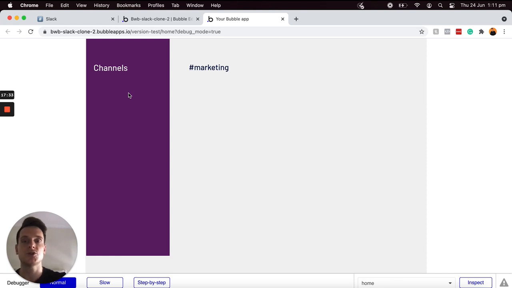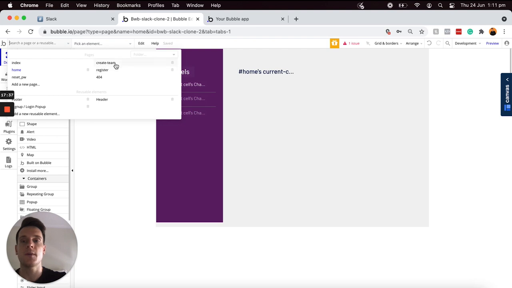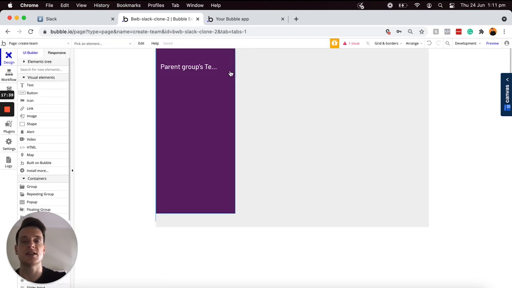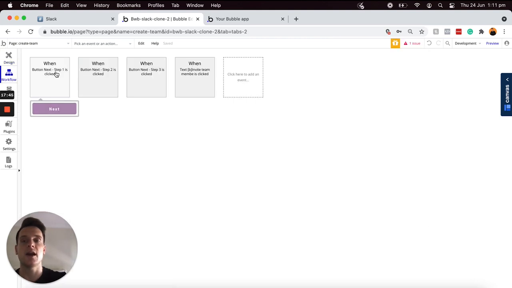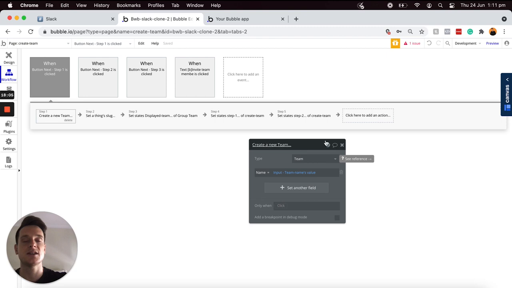So what we'll need to do is just quickly jump back over into our Bubble editor here. We'll open up our create team page. So this is where we were onboarding a brand new user and their workspace. I'll open up the workflow editor and choose the step 1 within our workflow. So I can see here that we had created a team, but we hadn't actually added that team to the current user's team that they belong to. So this is a really simple fix.